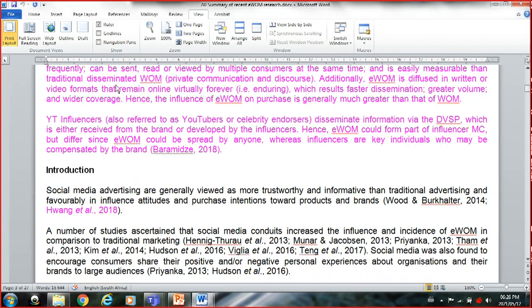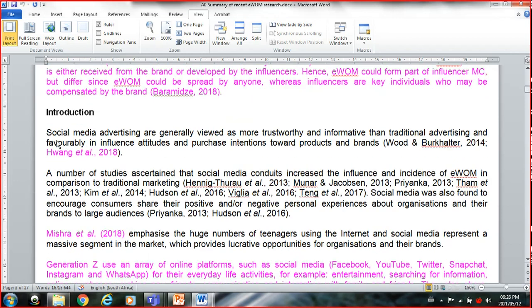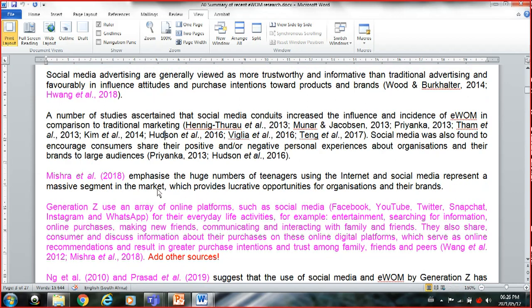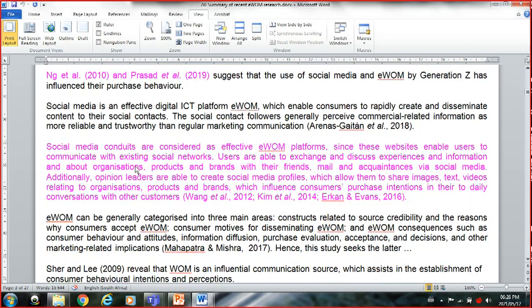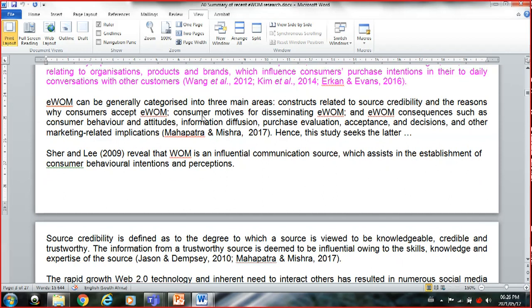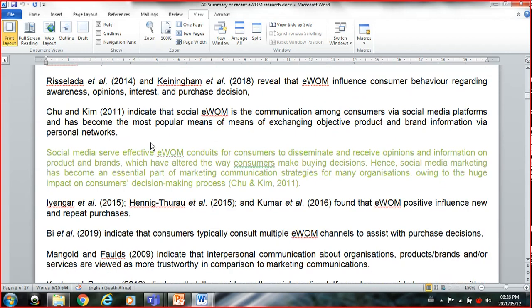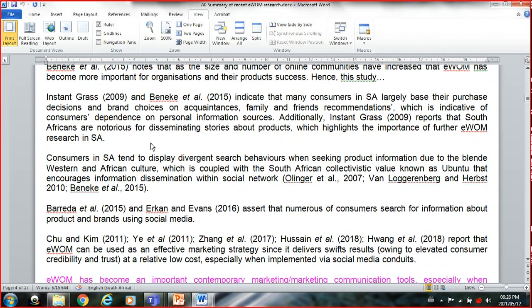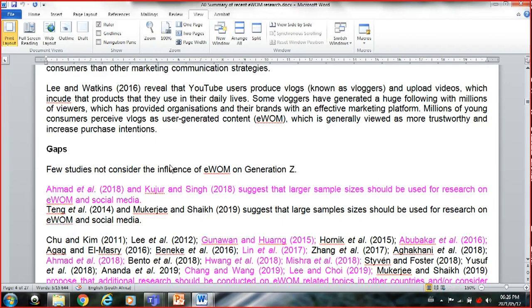These colors, by the way, mean that I've used this already. Then the introduction: I've extracted information that I could use in my introduction or background to the research problem, and I've cited the original sources that they cited, so I have all the research gaps and things that I could use here. Then I have a separate section on research gaps.